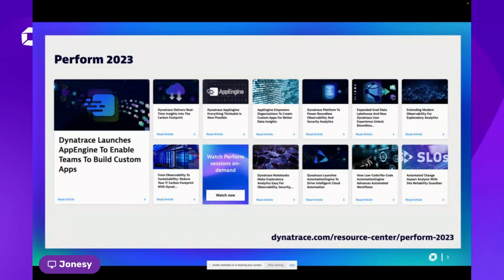Over the next couple of Getting to Know Dynatrace sessions, we're going to dive into many of these announcements. They range from our new App Engine, to our new capabilities around our data lakehouse, which is called Grail, to our automation engine, which is a brand new announcement, and all of the new apps that are built on top of that app engine and take advantage of that automation engine. There are just too many things that we announced during Perform 2023 for me to go through all of them today.